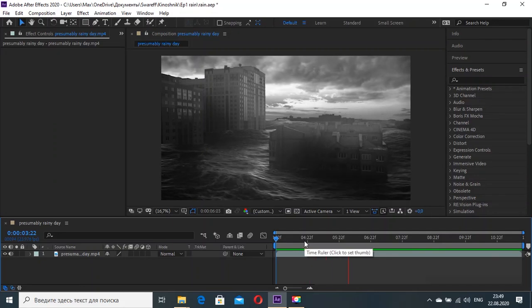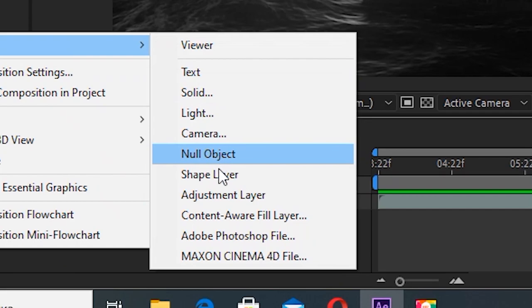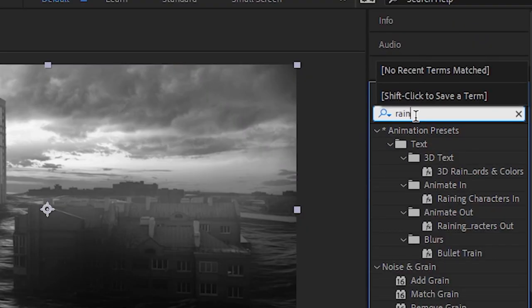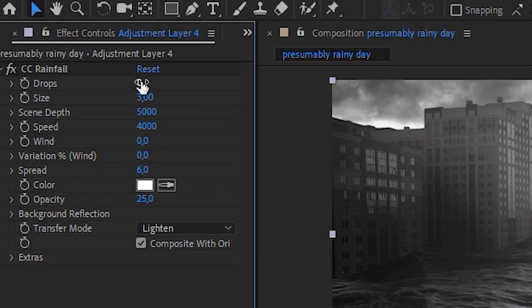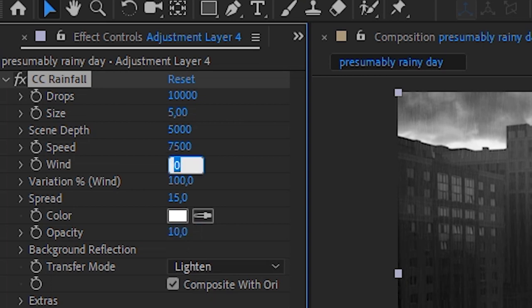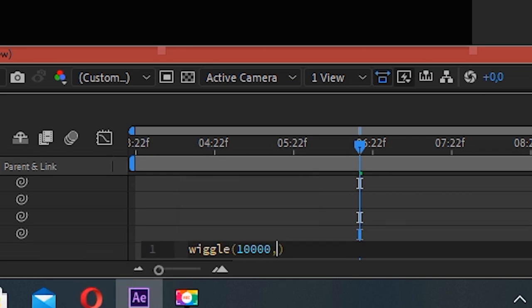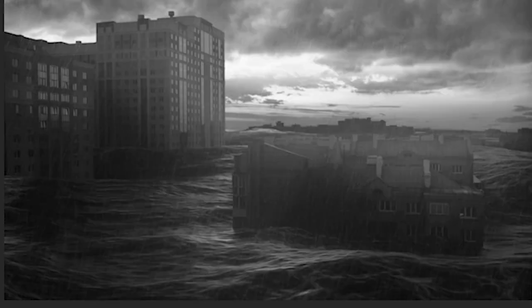So, now we got a nice footage of a presumably rainy day. Add it to a comp, then add an adjustment layer. Apply CC Rainfall effect and tweak the parameters as you like. Increase the drops number, size and speed. Increase the spread to 15, but decrease the opacity to 10. Decrease the wind to -2000, then Alt-click the wind and type wiggle 10,000 by 2000. It will give a random direction to the rainfall.